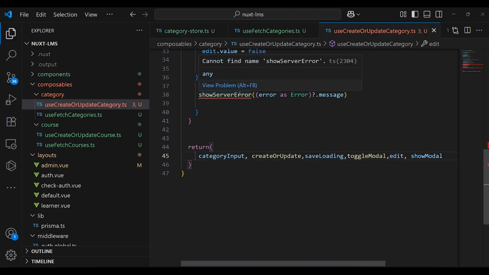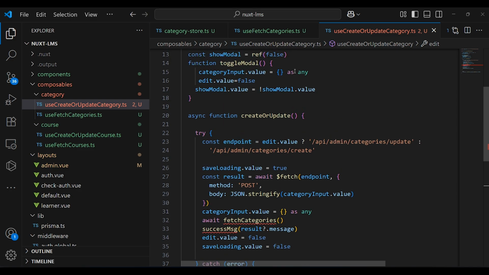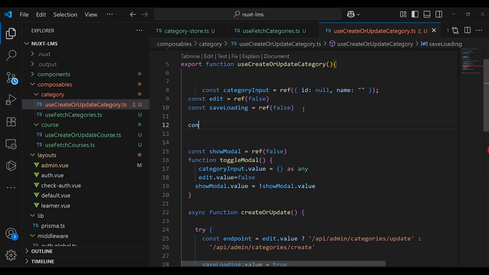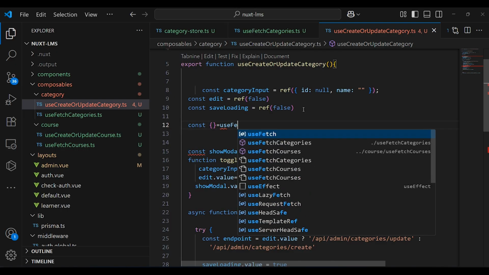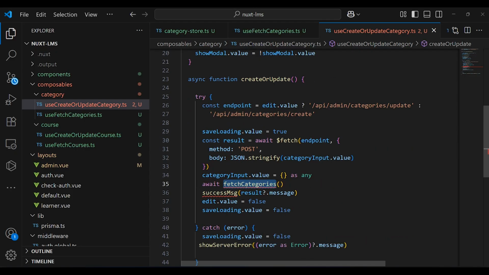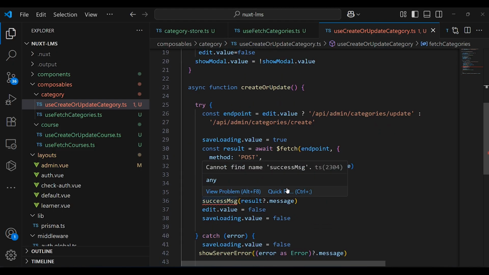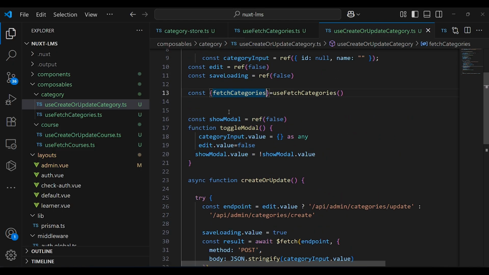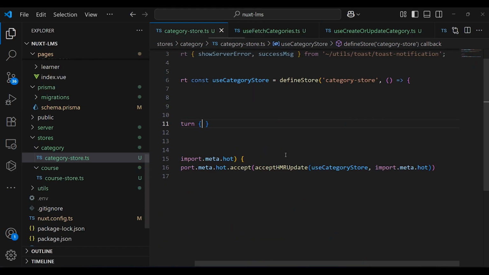We are going to import the show save error function. We're also going to import the composable use fetch categories, extract the fetch category function from it, and import the success function. Okay, and we just finished. Something like this. Now we're going to get into the category store.